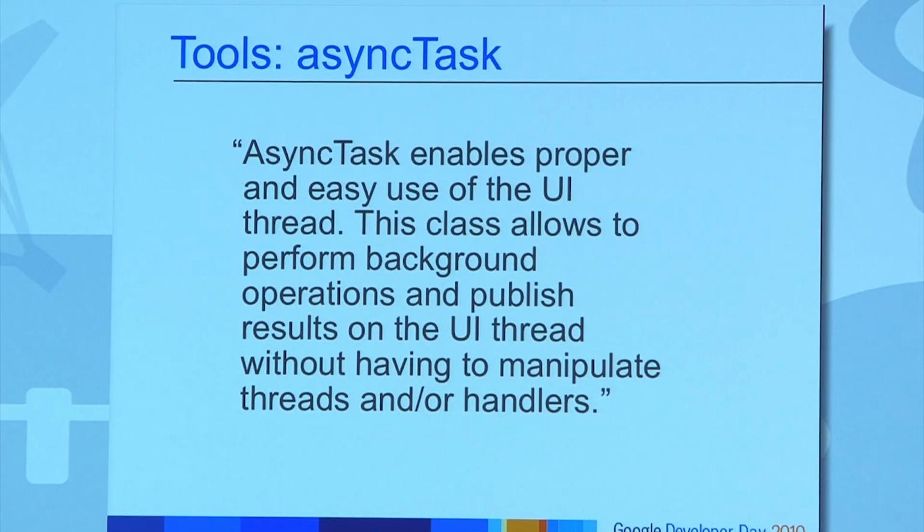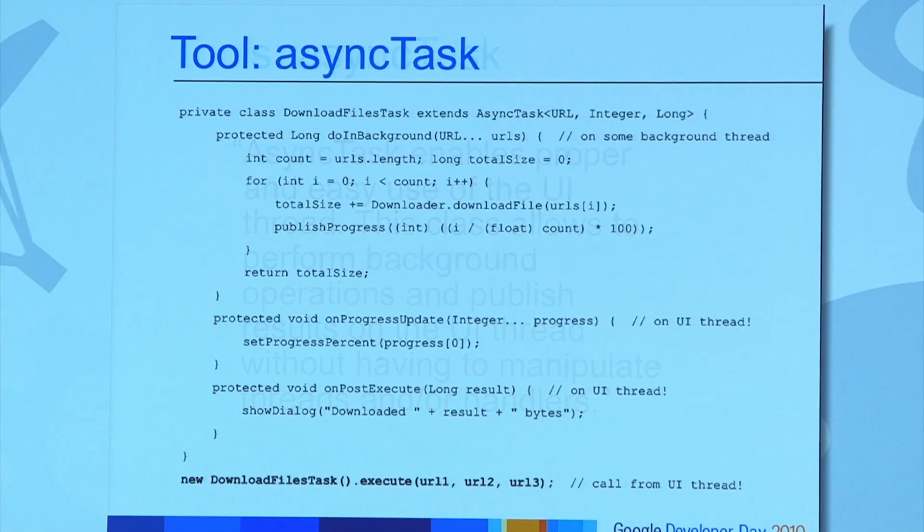But if you want to save to the database, you have to do that on a background thread. And organizing this can be quite difficult. You have to handle runnables, and you have to send events to threads. And Async Task makes that much easier.